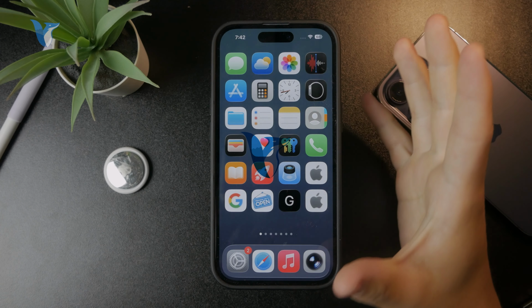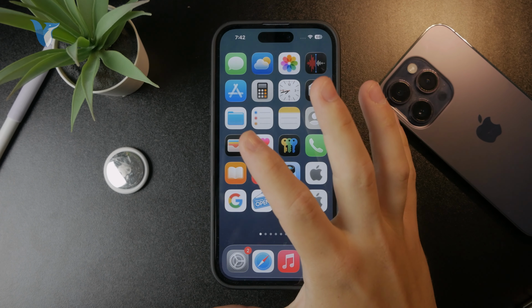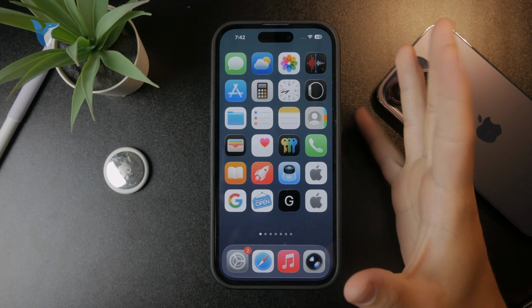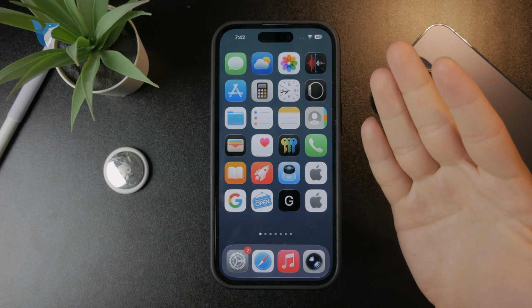Here is how we can send images and pictures from WhatsApp to email. So that might be a very useful trick. So let me show you exactly how you can make that work.